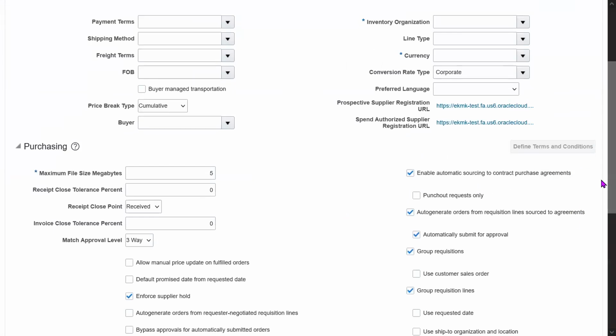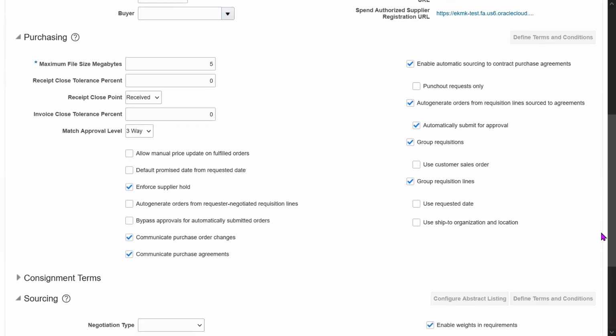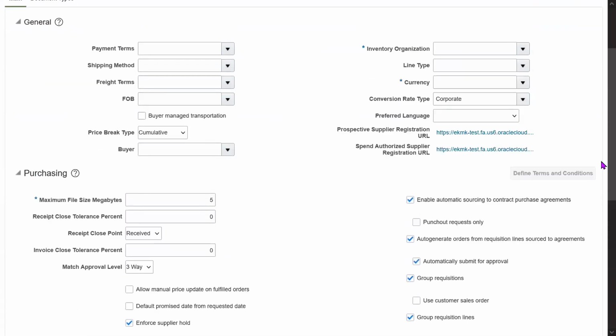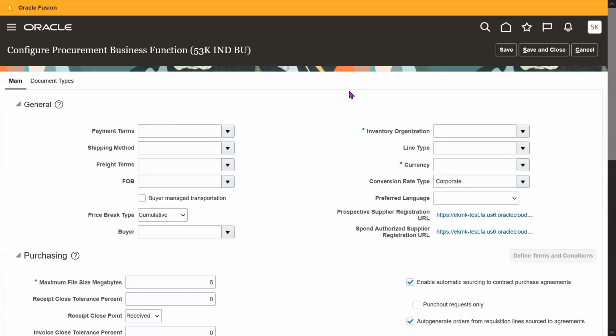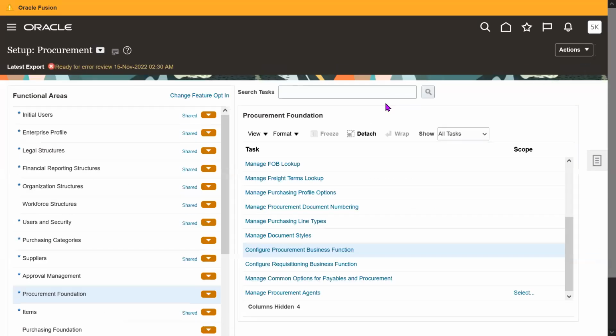So tomorrow it's a pure theory session, but it's an important session because I'll be covering the importance of all these checkboxes and all these fields. These two configurations are the heart of the procurement module. Don't miss tomorrow's session. Please attend the session.